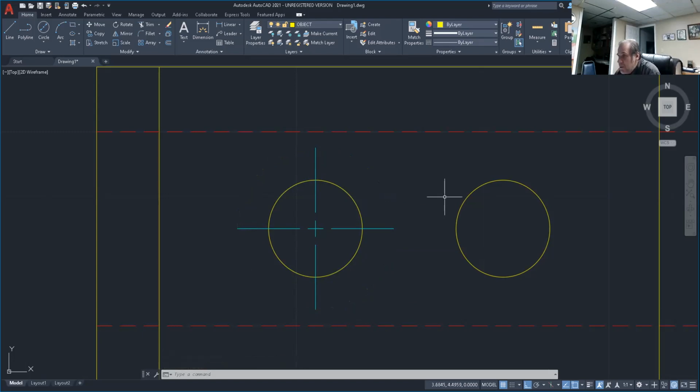Now, what we need is a center line for this circle right here. So I can copy this over to here, okay? See, I did all my editing on this one center line, so I can copy it here so I don't have to edit multiple center lines. So I'm going to go CO for copy. I'm going to pick these lines.